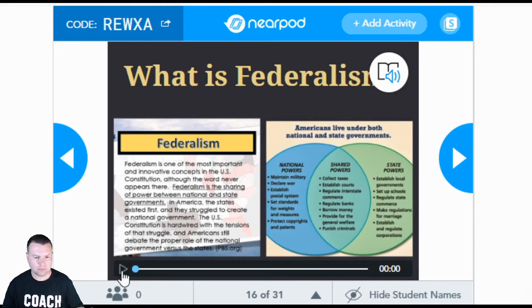Once again, I break it down for them, I read parts of it to them, so teachers can add some narration to the slides. That could be very helpful. Basically what that means is that there is a sharing of power between the national government and the state governments.